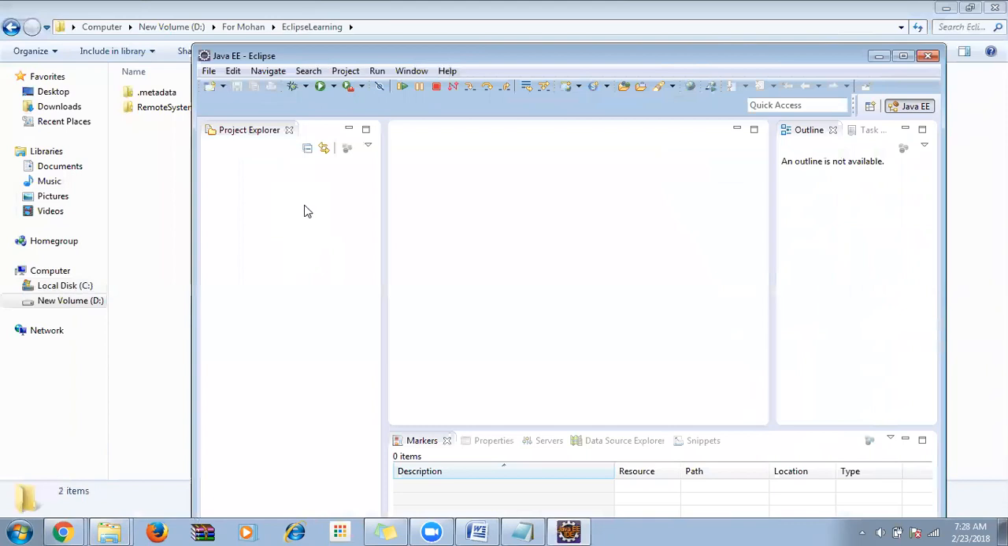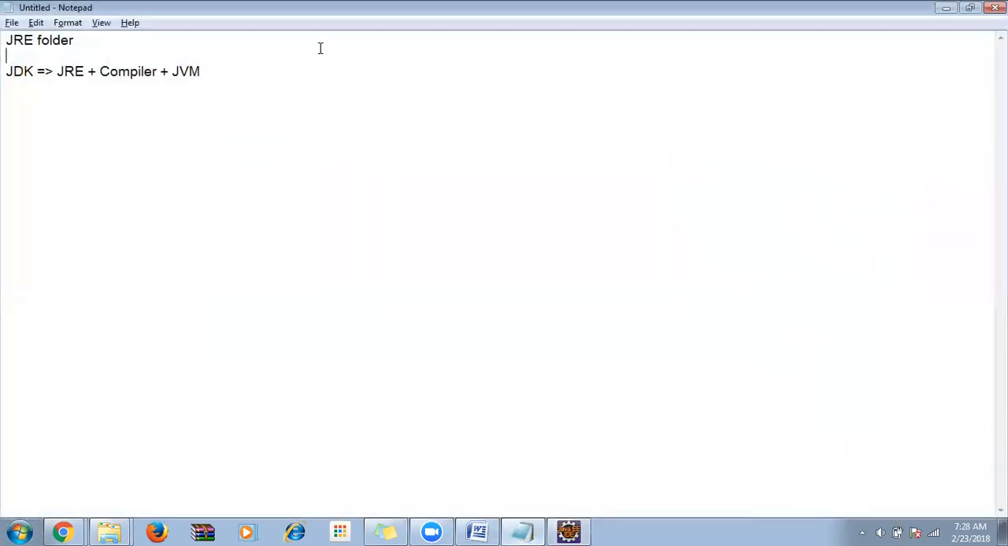So now here, how Eclipse Java works: first we will have a workspace, then we will have a project, then we will have a package, then we will have Java or class files. So what is this Java or class files? I'll let you know. As of now, these are the things. First workspace, then your project, then your package, then your Java and class files.